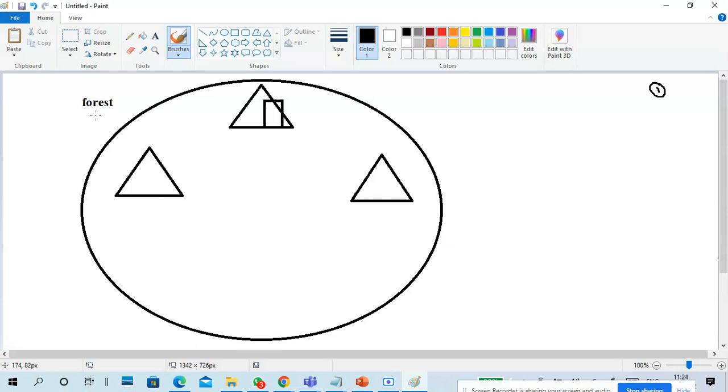So the meaning is the forest contains domains. The first one is the root domain. After that, we add multiple domains in the forest. Those are nothing but tree domains. This is a tree domain, this is a tree domain, and this is called the root domain. So that statement is also correct. The forest is a collection of domains. Root domain is there, tree domains are there, child domains are there in the forest.